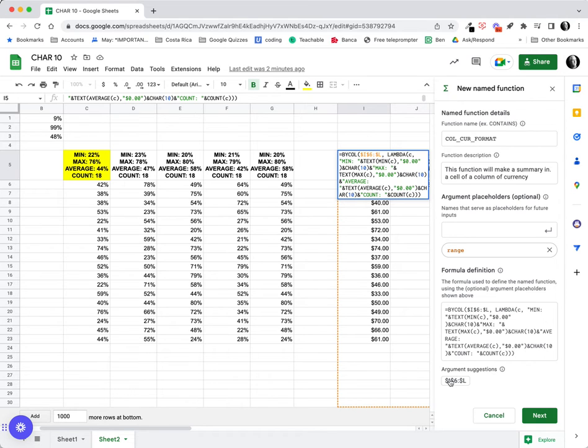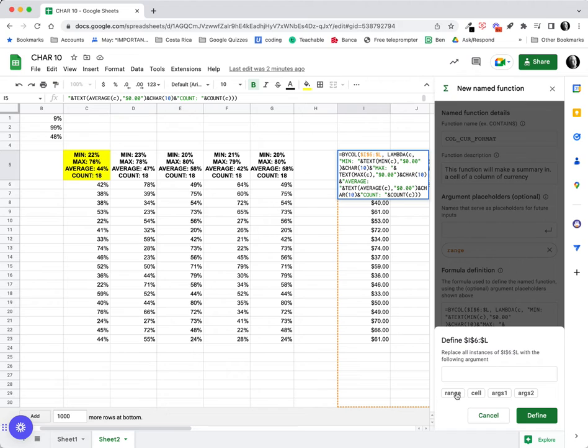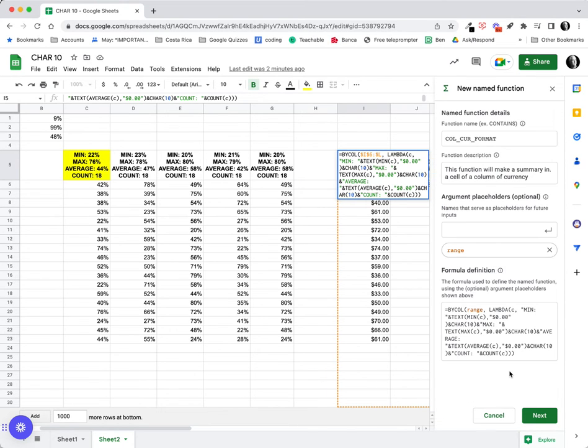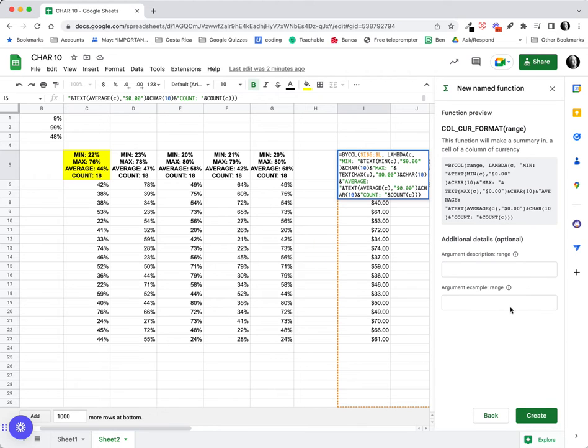We could change this, it's going to be a range that you're going to define. In this case, I'm doing I6 to L, but it could be any range you want. So we're going to define that, and then we're going to go next. And the argument description for range, we mouse over that. It's a short description of what the range is. What is the input range? You can always come back and fix these.